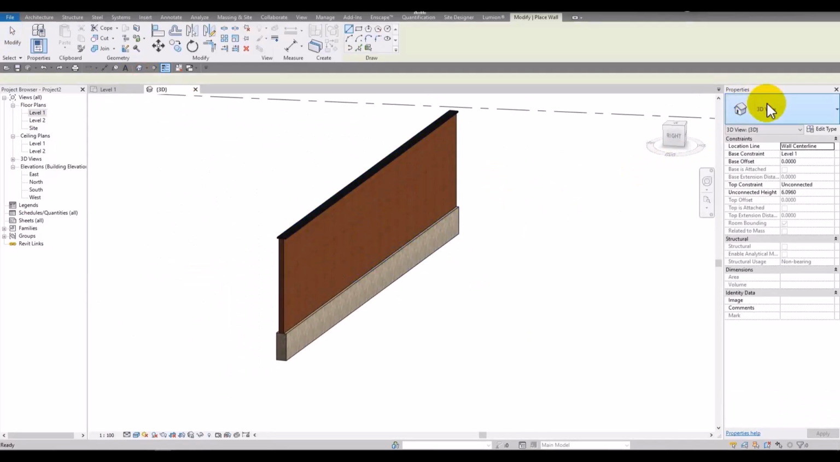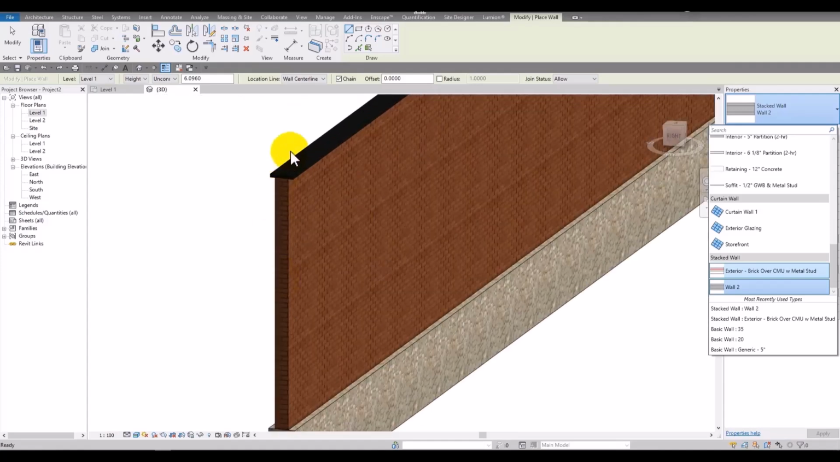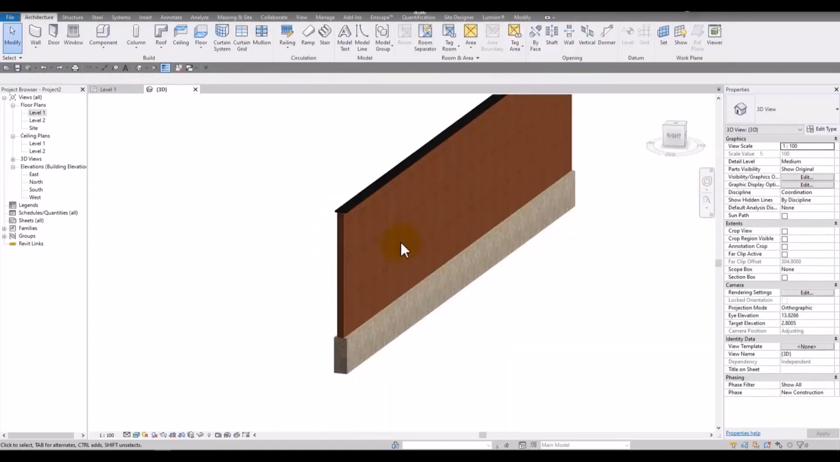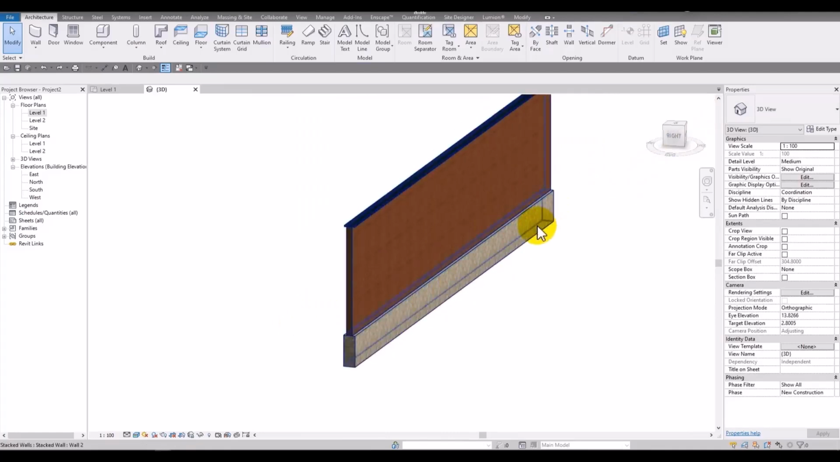Stack wall is really easy. Just put different walls on each other and use them. And whatever you have will be mixed here. For example, wall sweep can be added here. And that's it. Curtain walls and stack walls. One of them was a combination and the other one was the glass wall.